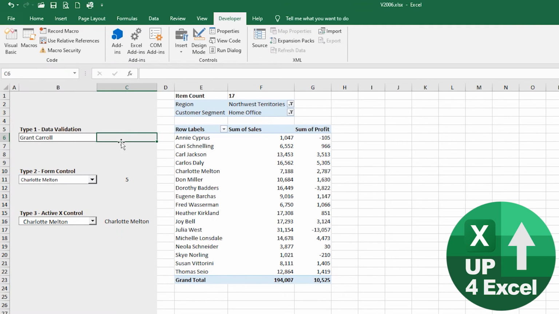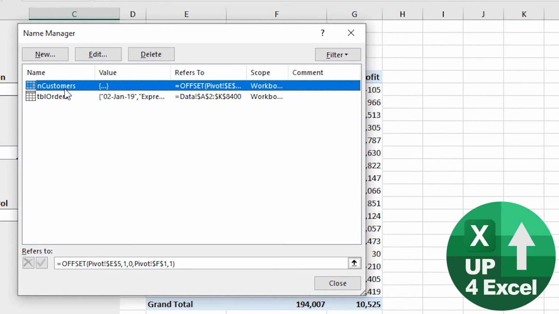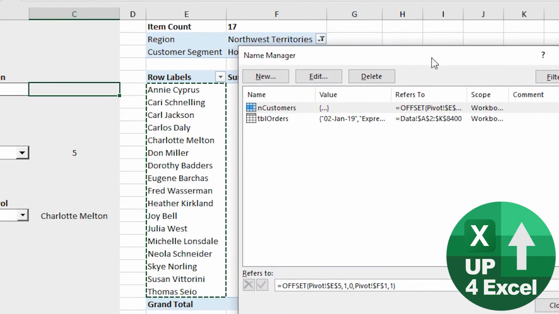So, first off, show the named range. If we go into Formulas, Name Manager, here's my named range, it's customers. And if I click on that, you can see it's highlighting that list right now.